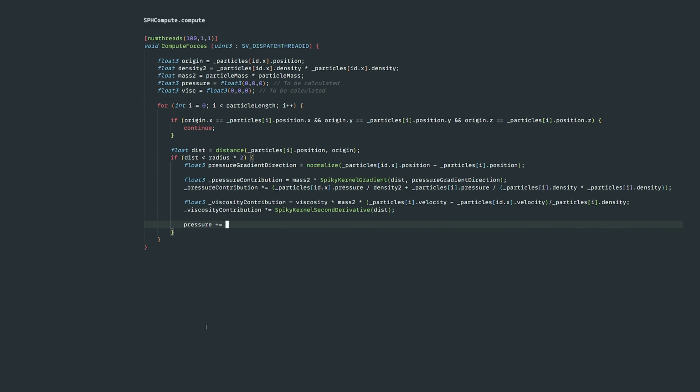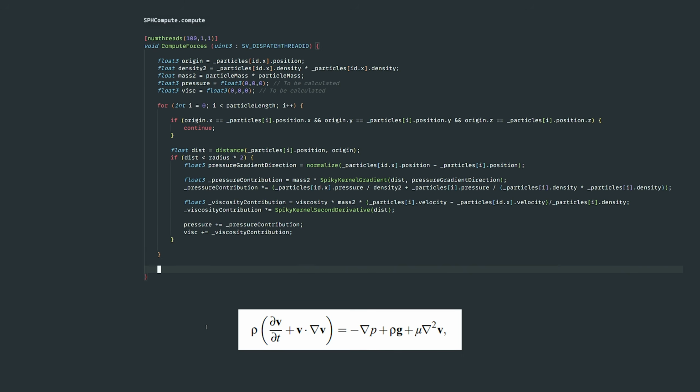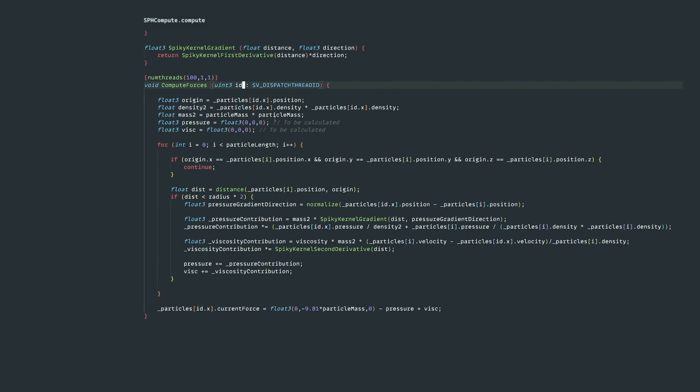Then let's add the pressure and viscosity contribution gained by the neighbor to the total pressure and viscosity force of the particle. Finally, let's set the current force of this particle to be equal to the gravity force minus pressure force plus viscosity force. Now this is in the same form as the Navier-Stokes equation. You can see that the pressure has a negative symbol in the equation, hence why it's being subtracted here as well. Before we move on, I forgot to add the ID, so let's do that first.